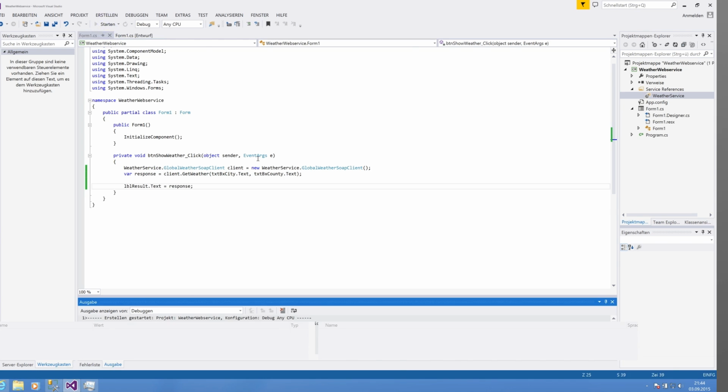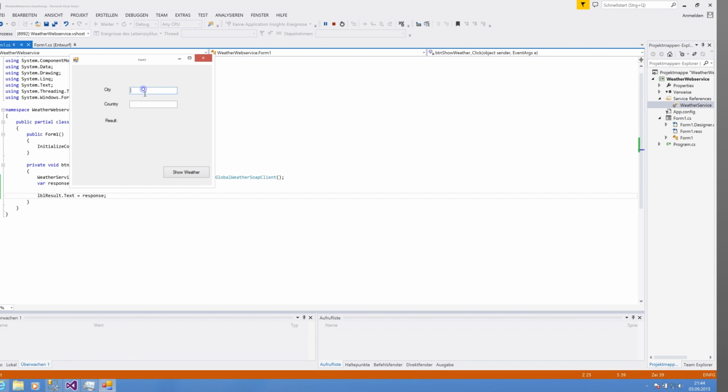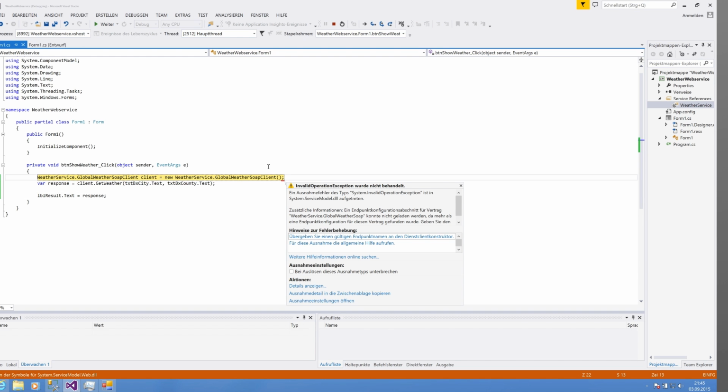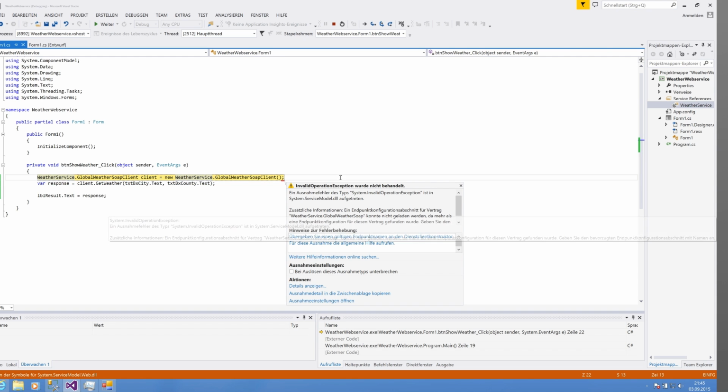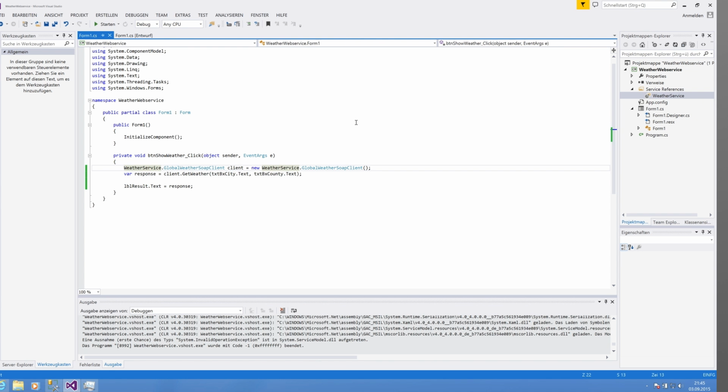We are hitting run. We are saying the city is Berlin and the country is Germany. Now we hit show weather, and we got an exception. The exception says the Global Weather SOAP endpoint could not be loaded because there are more endpoint configurations. That's a problem in the creation of the web service.